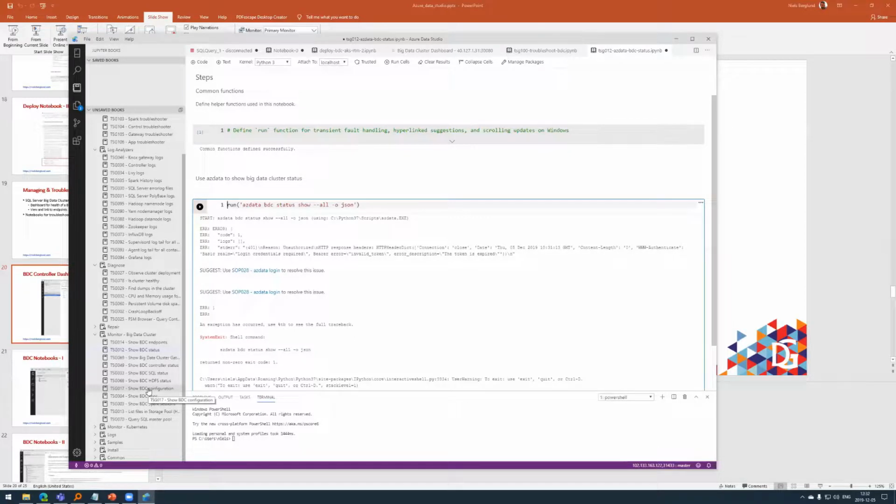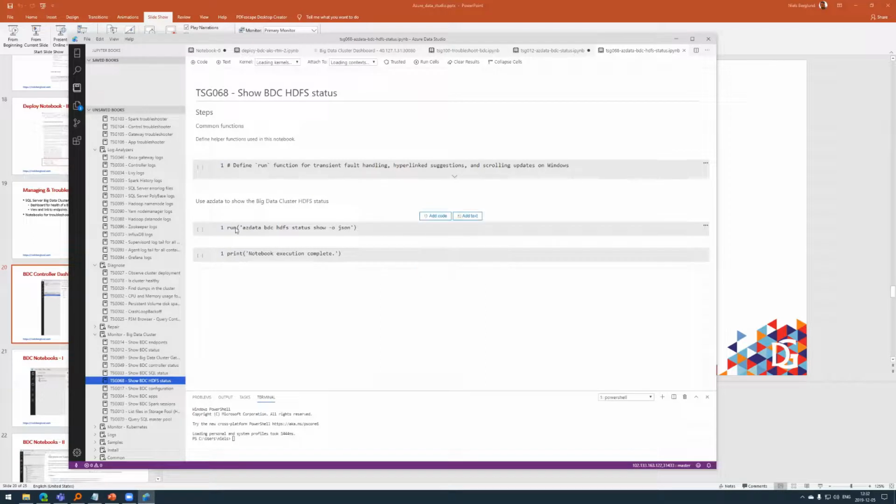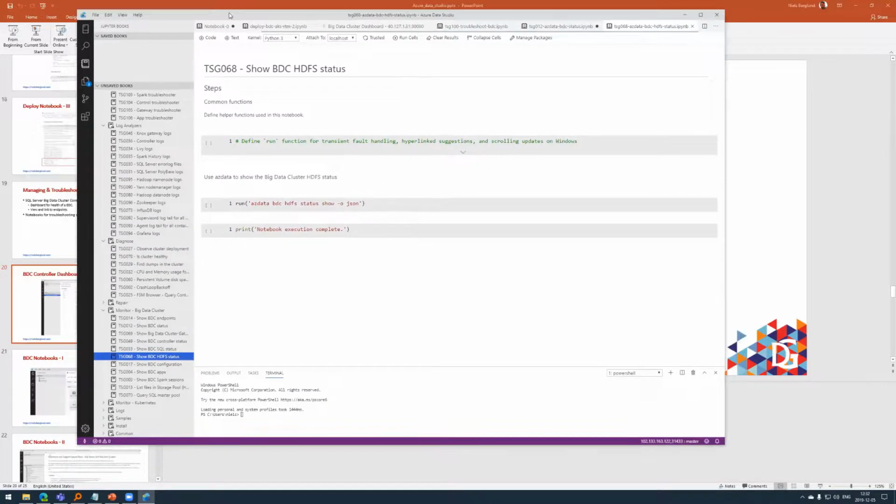And you can, for example, show HDFS status. Once again, it requires AZ data, and I haven't logged in. But you can get information about everything in your big data cluster through these notebooks. So that's how you're now maintaining and administering your big data cluster, all from Azure Data Studio.